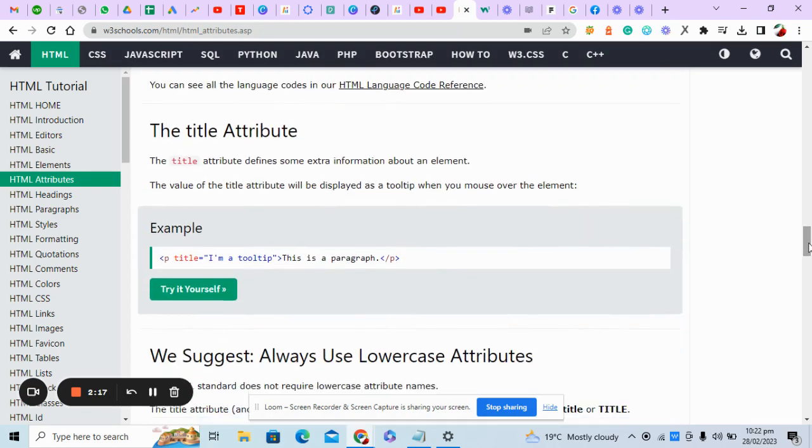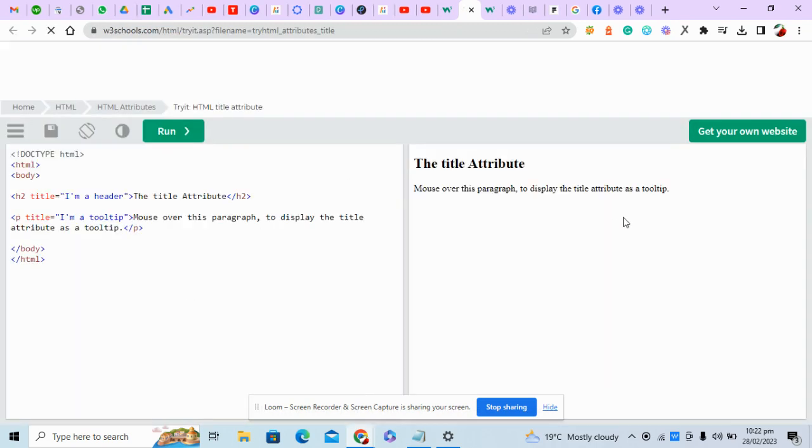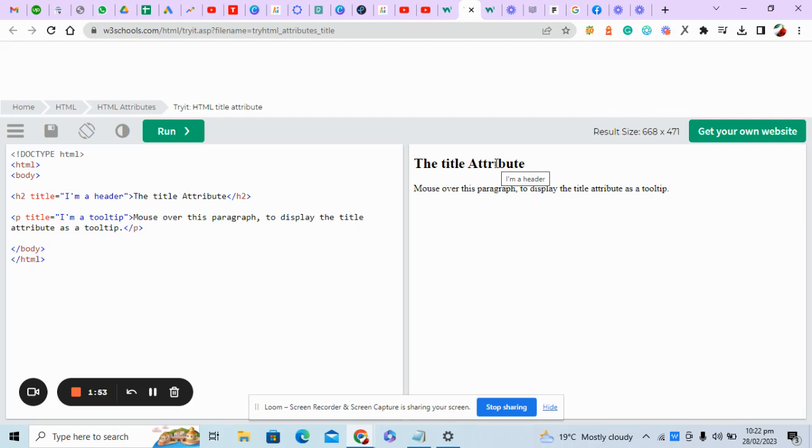So let's go to the next thing. The title attribute. The title attribute defines some extra information about an element. The value of the title attribute will be displayed as a tooltip when you move your mouse over the element. So let's try it out. Set the title to "I am a header". Got it? When I place the cursor on it, it will show me the title of that particular tag or particular text. So here is the "I am a tooltip".